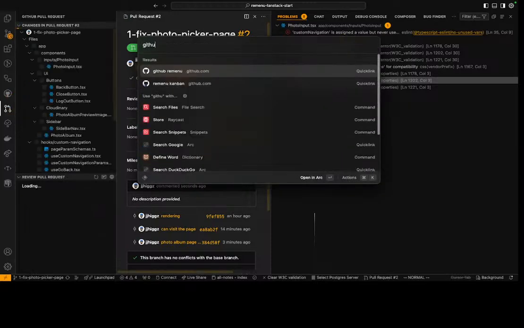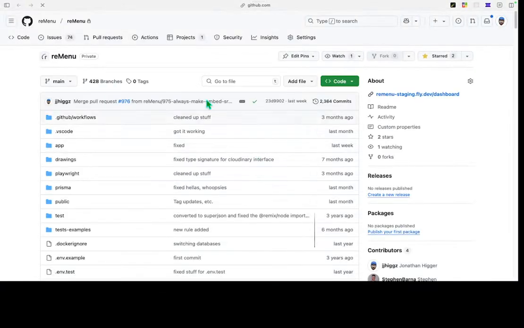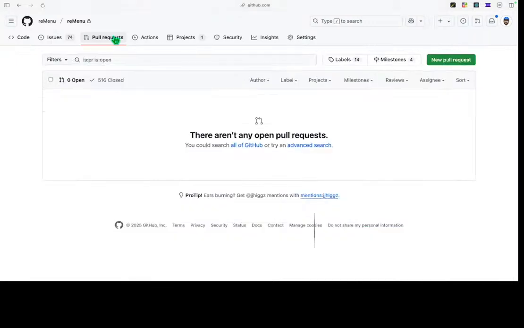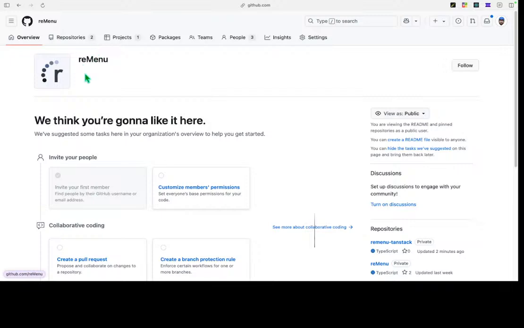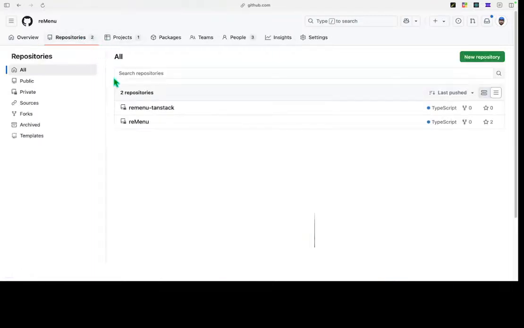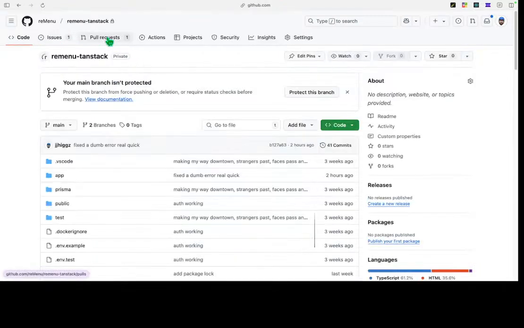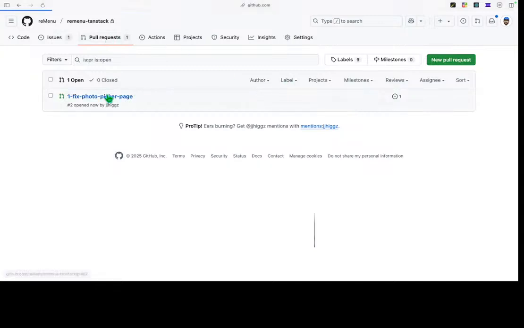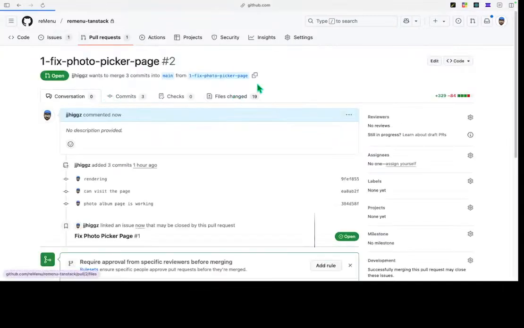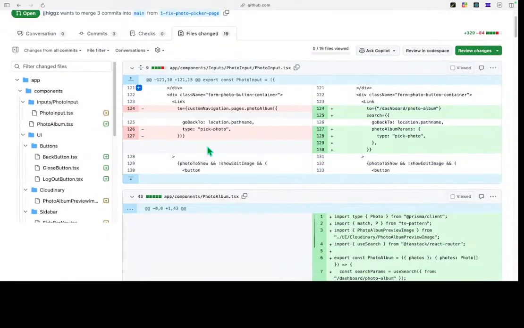And let's just go to GitHub. I should see a pull request. Oh, that's because that's Remenu. I want Remenu TanStack. I'll see a pull request. Boom. 19 files.